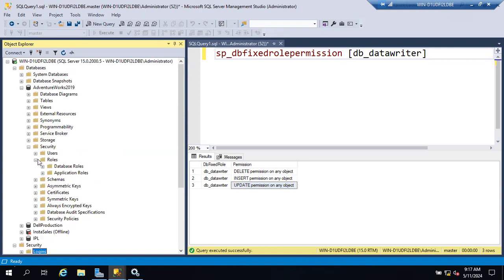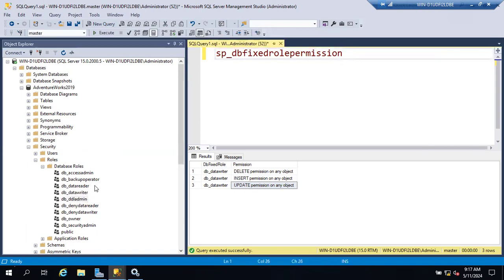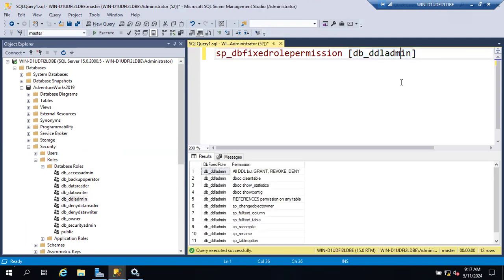Next role is data reader, data writer, then DDL admin. What can a member of this role do? Create, alter, drop, truncate. He can do 12 operations, guys: all DDL, grant, revoke, deny, clean table, show statistics. All these things you will get in performance tuning, guys. Don't worry.